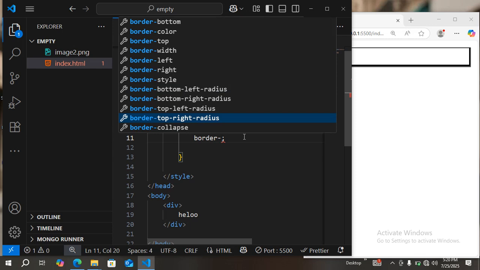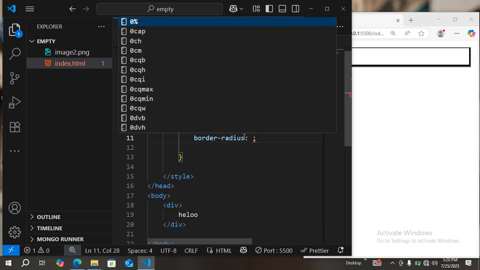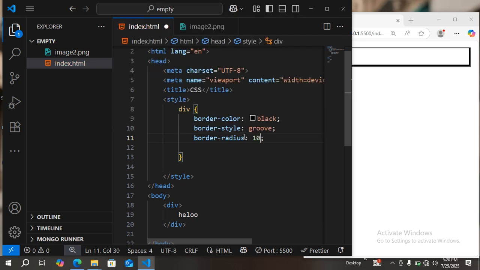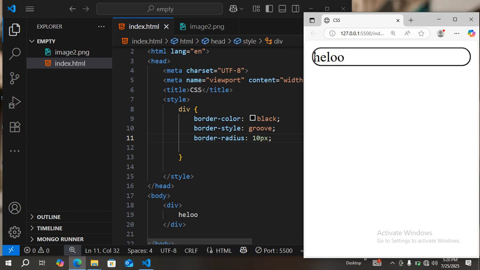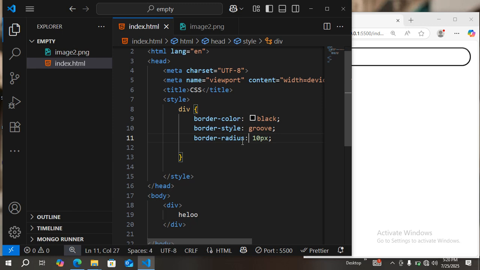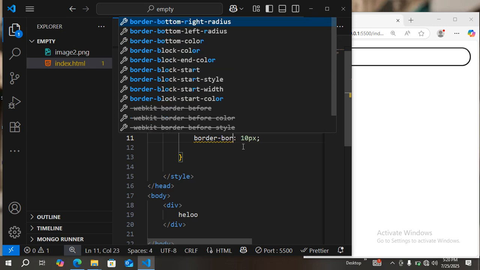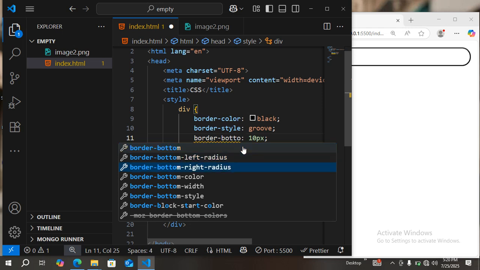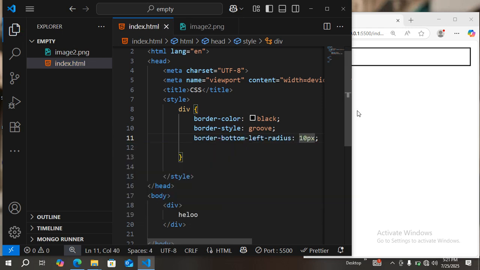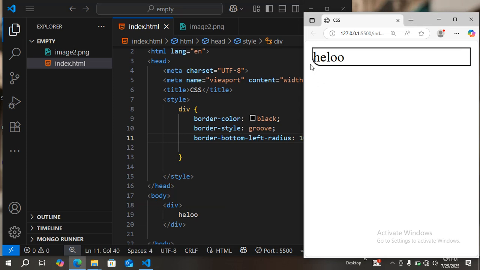For the radius, it is just rounded corners. For example, if we use border radius and give it 10 pixels, we get a rounded border like that. We can also specify border bottom left radius, we set it to that. As you can see, this left one is now curved like that.